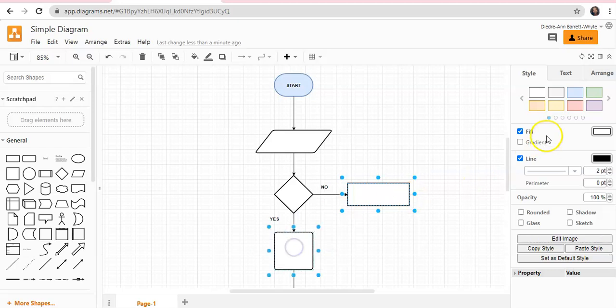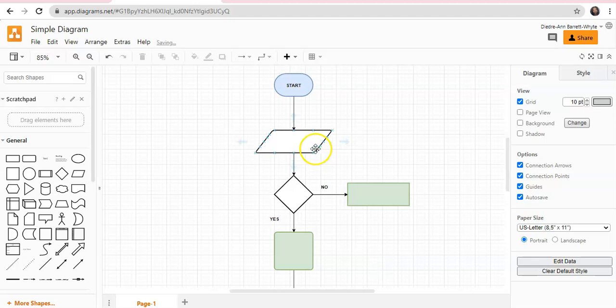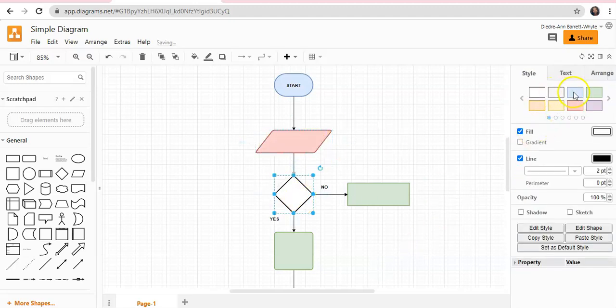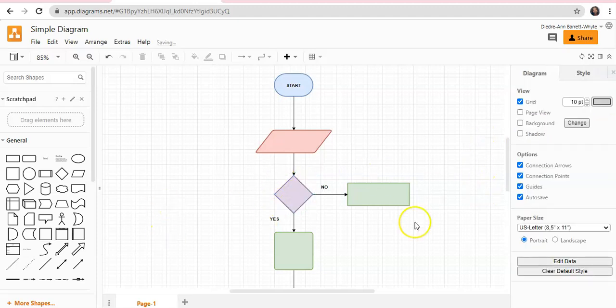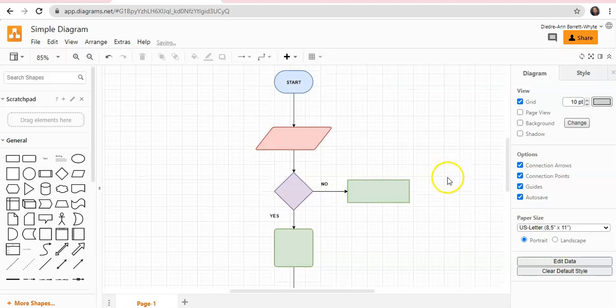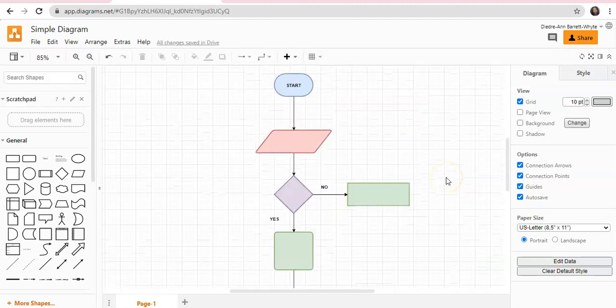Put some color to them. All right. Green. All right. So it's just a simple demonstration that I'm showing you, right? How to use this online tool to construct a simple flowchart. Again, I wasn't working a question. I was just showing you how to find this tool, how to utilize the boxes, the shapes, the symbols with this tool to construct a flowchart.